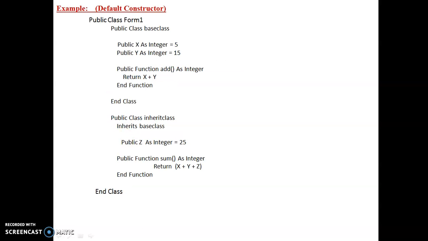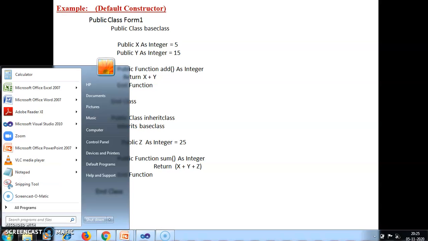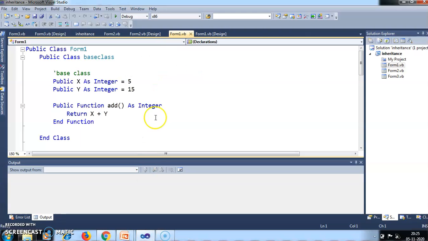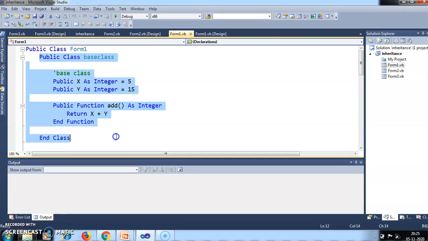Now I'll show you an example of how this inheritance should be declared in the program itself. Now listen here. This is the base class. For our convenience, I declared all the members, the member variables as well as the member function, as public. Later we will discuss how protected and private affect this. As of now, for our convenience, I used all the members as public members.